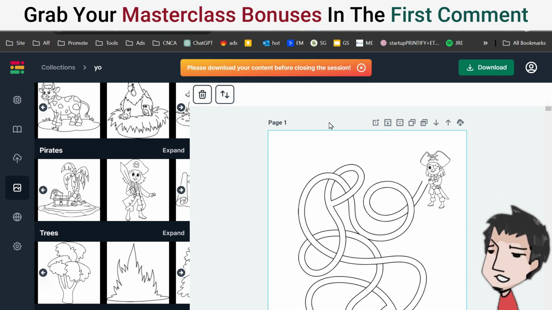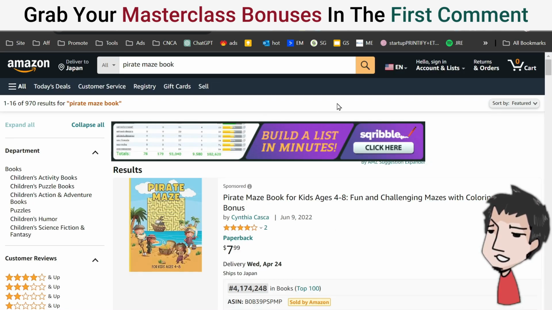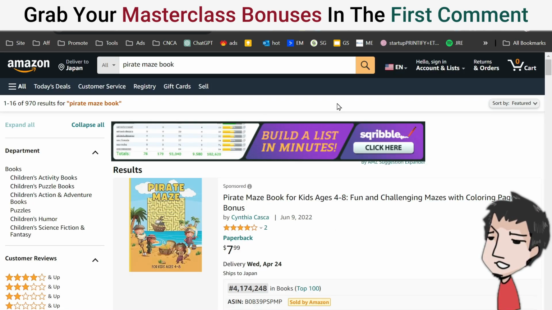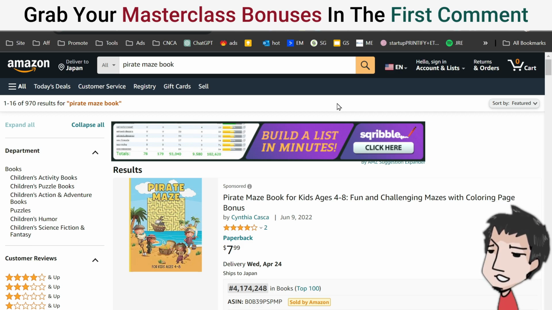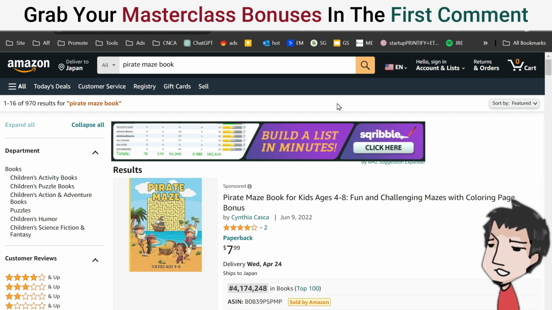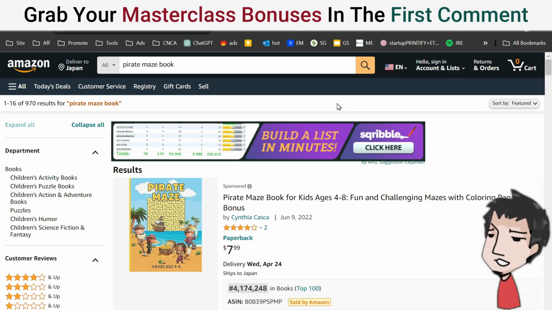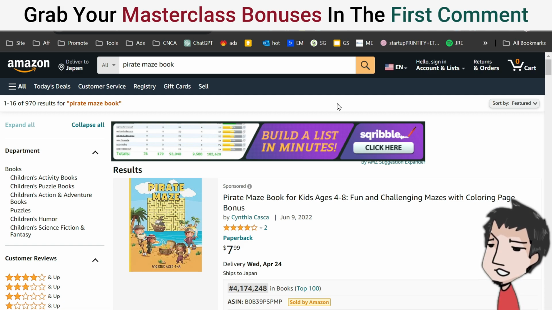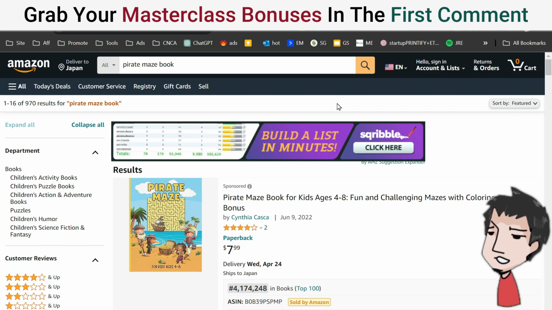But before we even get to the software, we need to choose a keyword to go after, a niche that can help us earn on Amazon KDP. Now, when it comes to maze books and coloring books, you can definitely go for adult books. That's perfectly fine. But what's been a proven formula for me is theme-based activity books for kids.